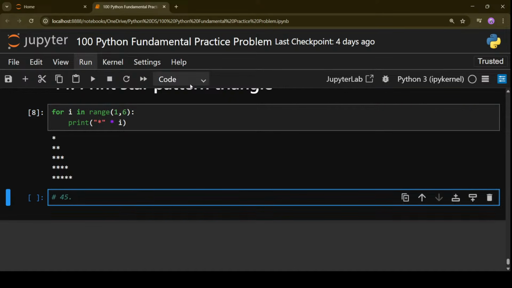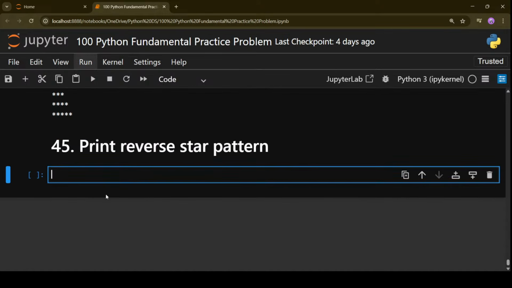Now, with that said, we'll move to our next problem, that is problem number 45. On your screen, we have to print reverse star pattern. So now we have to again print a pattern, but this time of reverse stars.